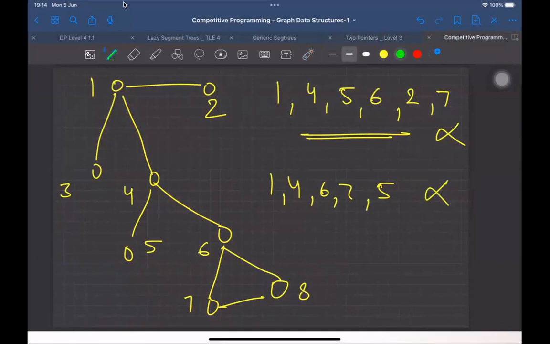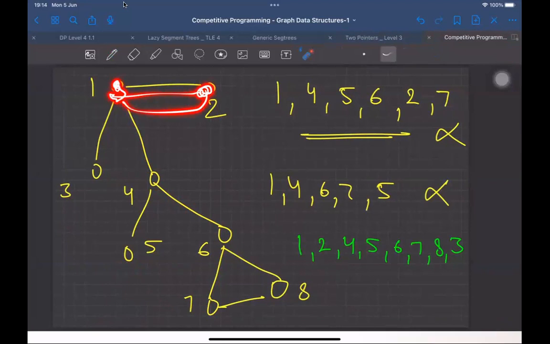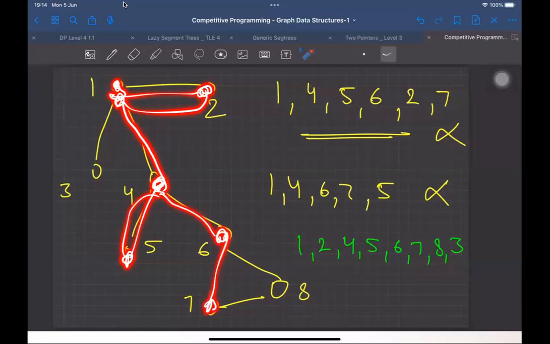Is this a valid DFS traversal? 1, 2, 4, 5, 6, 7, 8, and 3. Yes. Why? Because you start from 1, you go to 2, you come back to 1, but this you won't count as visiting again. So you go to 4, you go to 5, you come back to 4, you go to 6, you go to 7, you go to 8. From 8, now you might say that there is an edge from 8 to 6. So can I explore that?